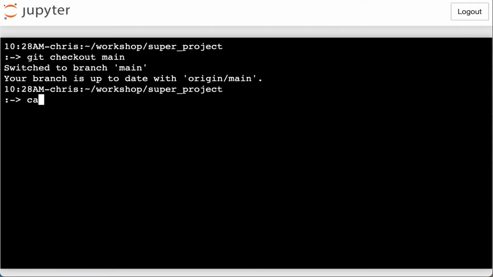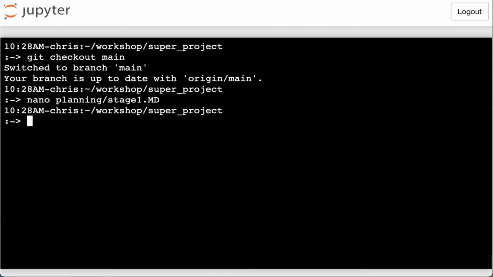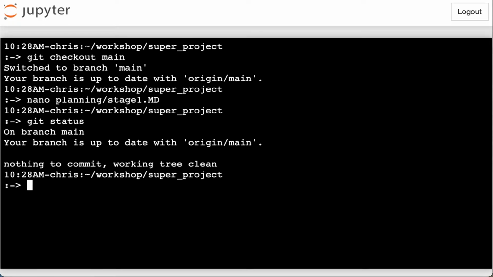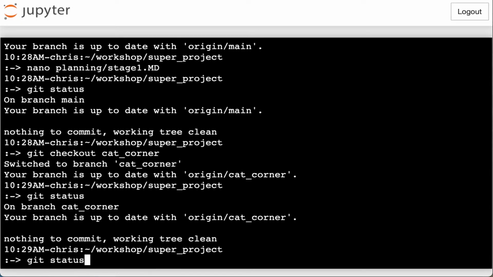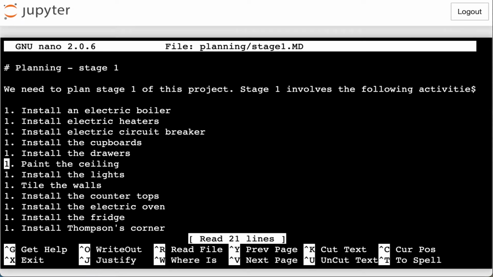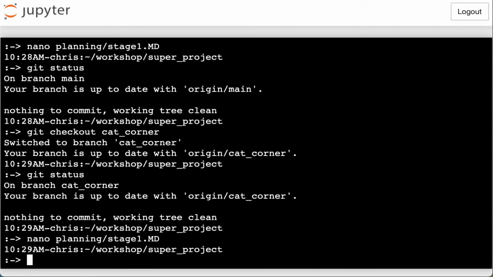So we can check that if I just have a look at the planning stage 1 MD. You can see this is the one that doesn't have anything to do with Thompson, because if I do git status, you can see we're on origin main. But if I now type git checkout cat corner, I'm now on the cat corner branch. There we are, we can see we're on cat corner. And if I look at the file, we can see, look, here are the additions that we've made on the cat corner branch.